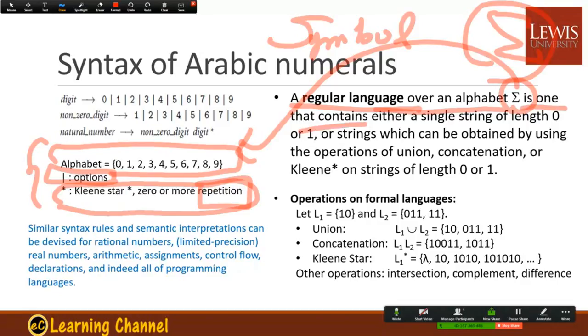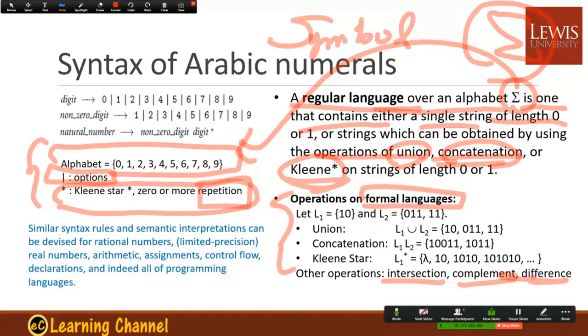A regular language is one that contains either a single string of 0 or 1, or a string that can be obtained by using the operations of union, concatenation, and Kleene repetition. So basically regular language can only use concatenation and union. Union is optional. Other than that, you don't have recursive expressive power. So these give you the formal language defined by regular language.